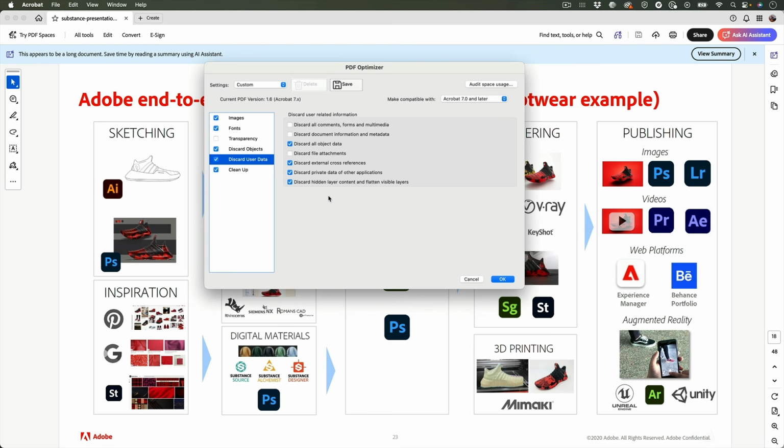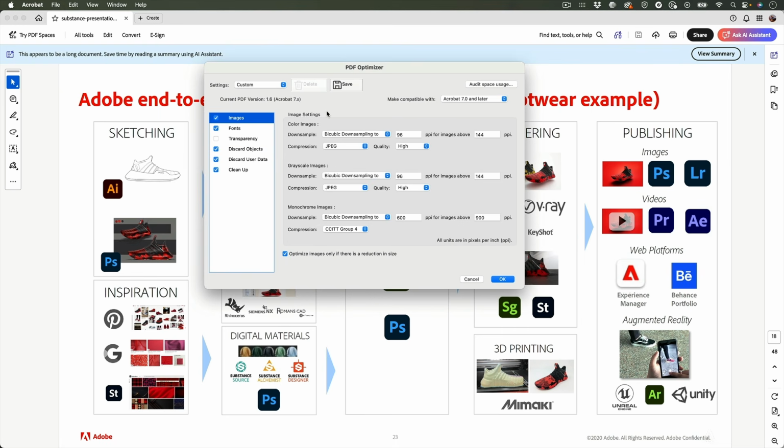Now, there's a variety of ways to wash away all of the metadata of a PDF file, but this gives you a more granular level of control. It's almost like a menu where you can choose what it is you want to keep and what it is you want to get rid of.